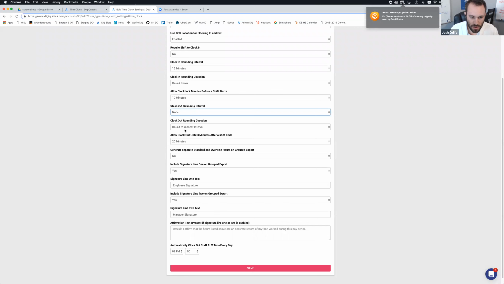Basically, these settings are duplicated and customizable for the clock out times as well. So, you know, it's really up to you as to how you want to do this. But if you want to say clock out is to round down to the 10 minutes, you're more than welcome to do that for your clock out there.